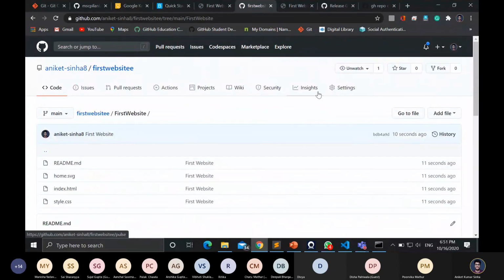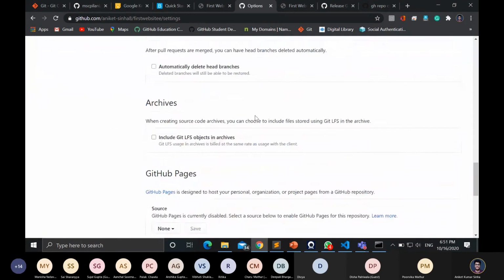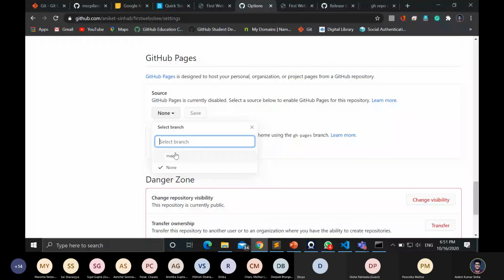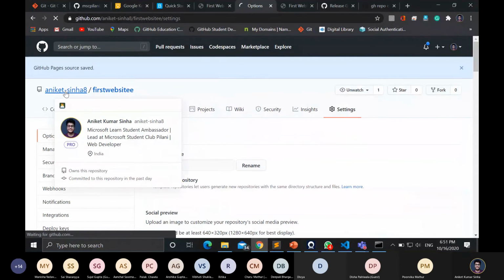Okay. Now we need to get that link. So remember this path, first website, double E, and this name, and then index.html. So again, go to the settings, go to the main branch. You can check your branch. Let me show you.